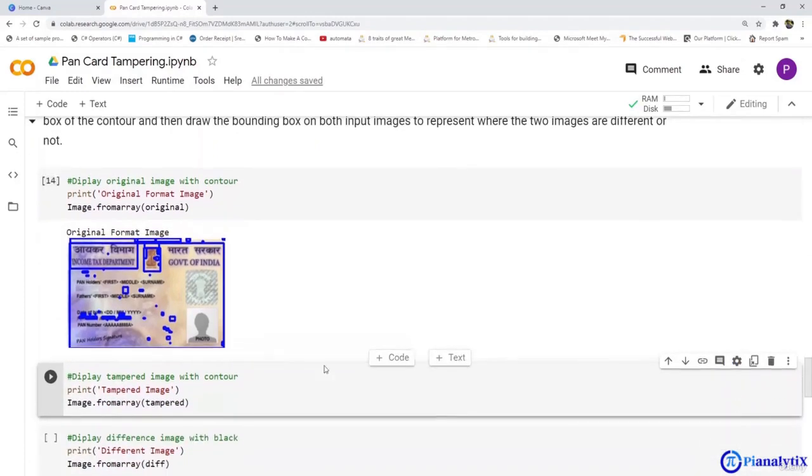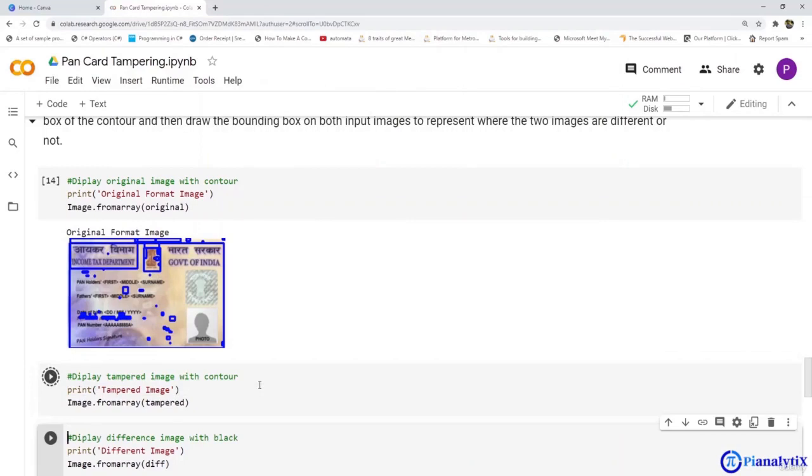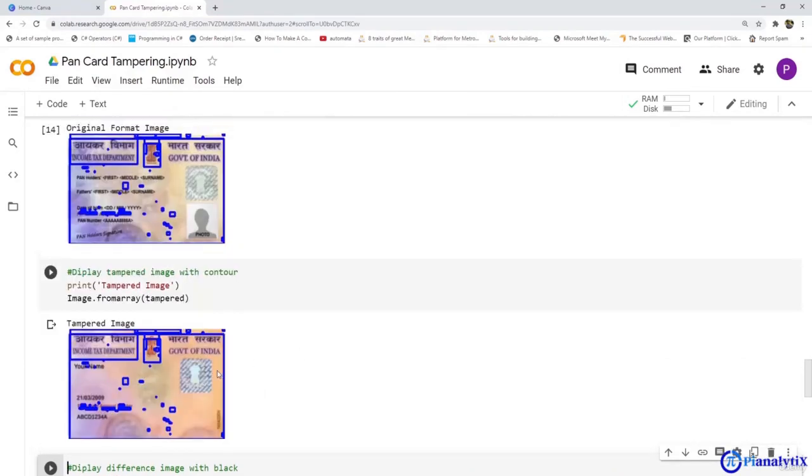Now let us see the contour version of the tampered image and how it looks in terms of similarities. So here we can see that it is not much different from this one, but yeah, it has some differences in it. So we can say that contours didn't help us in deciding whether the images are similar or not, as we can see here that there are not many differences between both the images.